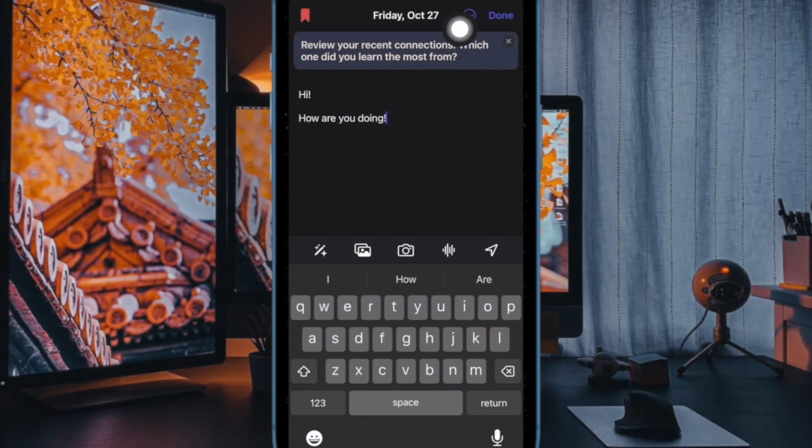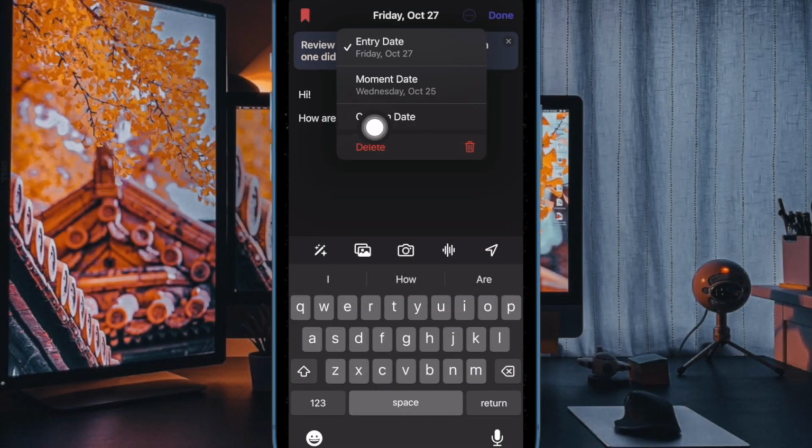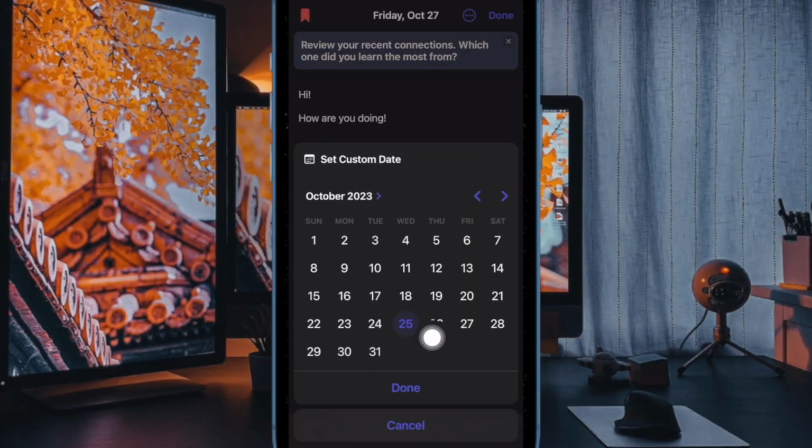Next up, tap on the ellipsis button in the upper right corner of the screen. Up next, select the custom date option in the menu. After that, select the preferred date. And once you have selected the right date for your journal, make sure to tap on the done button at the bottom of the screen.